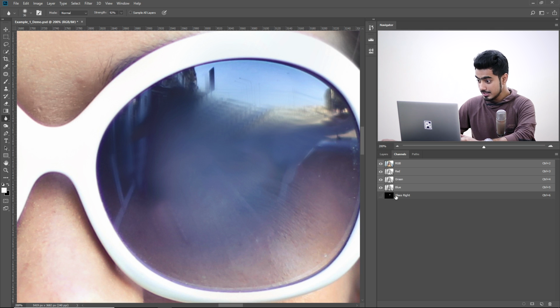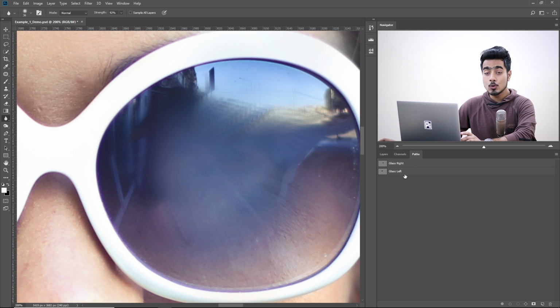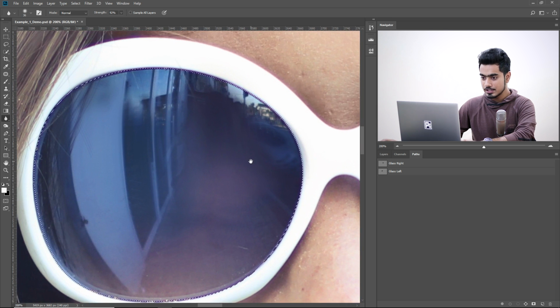Come back to the channels. You see the selection is already saved over there. Now let's do the same with the left glass. Let's go to the paths, hold the Ctrl or Command, glass left, click on over there. As you can see, the selection is there.